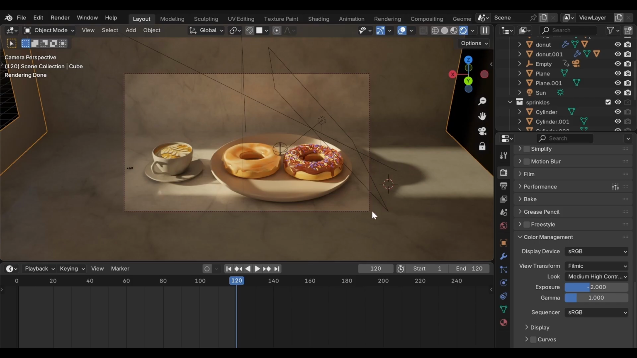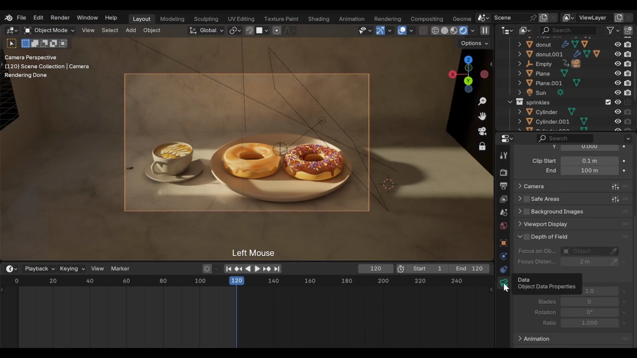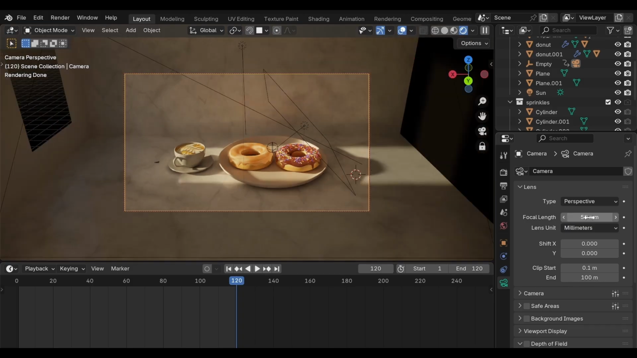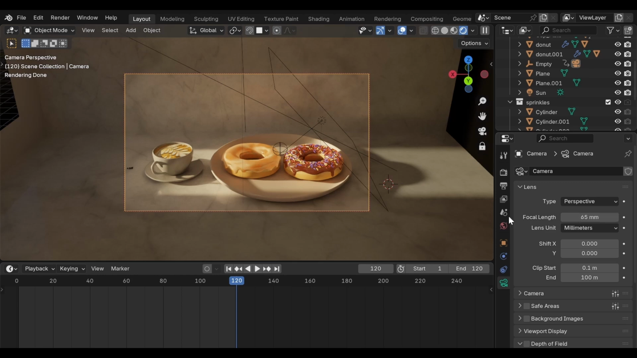Alright, one final check. Select the camera, then open Camera Data Properties. For a donut showcase like this, a focal length between 50 and 80 millimeters usually produces a clean product-style perspective. I believe we already touched on this earlier in the animation section, but let's quickly confirm it here. Set the focal length to around 65 millimeters. This gives us a perspective close to how our eyes normally see food in real life.